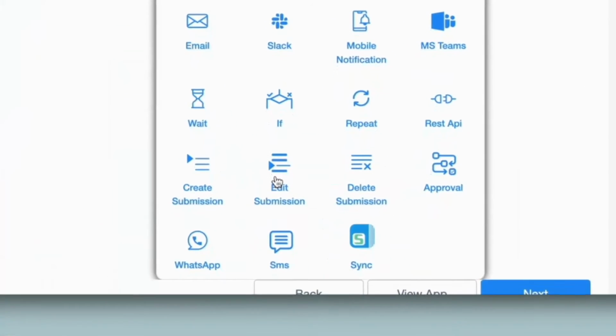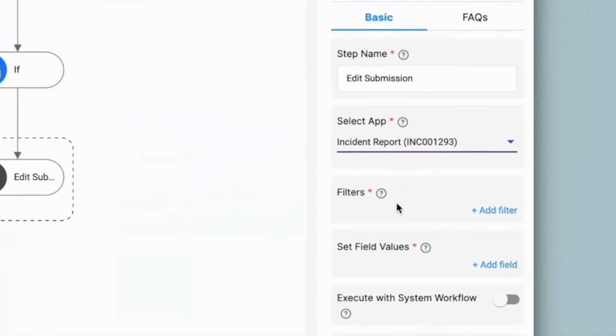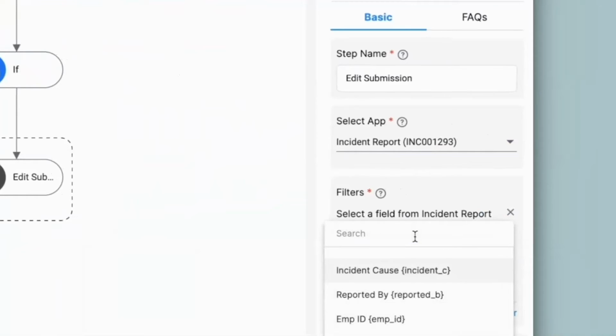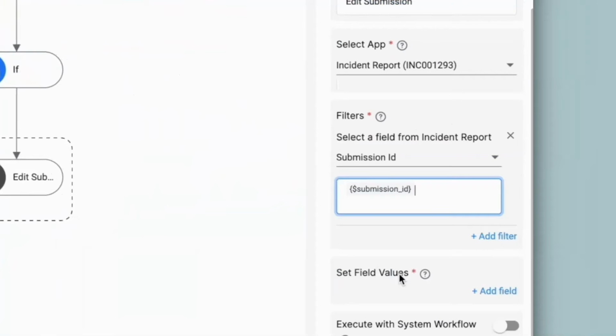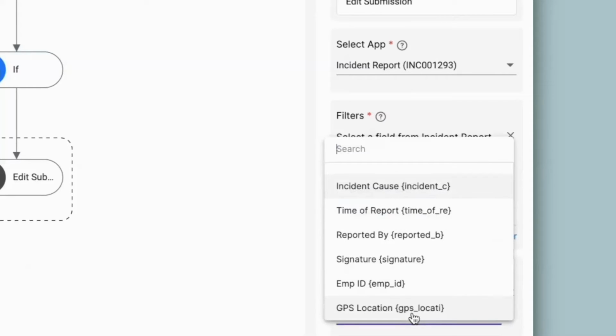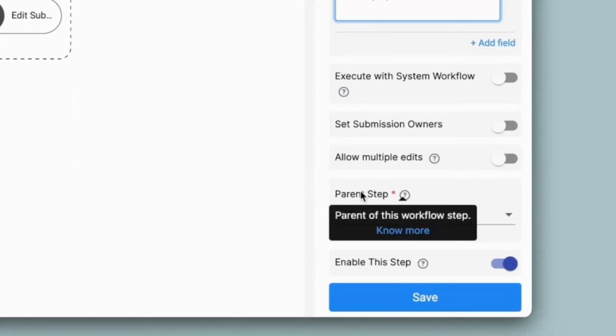So I'll use the edit submission node again. On the right panel, select the app, which will be the same app in this example. Filters will be the same for submission ID. We are mapping it to the same submission, and here in set field values, we are changing the status. So from priority 2, it should change to priority 1. Now I'll click on save.